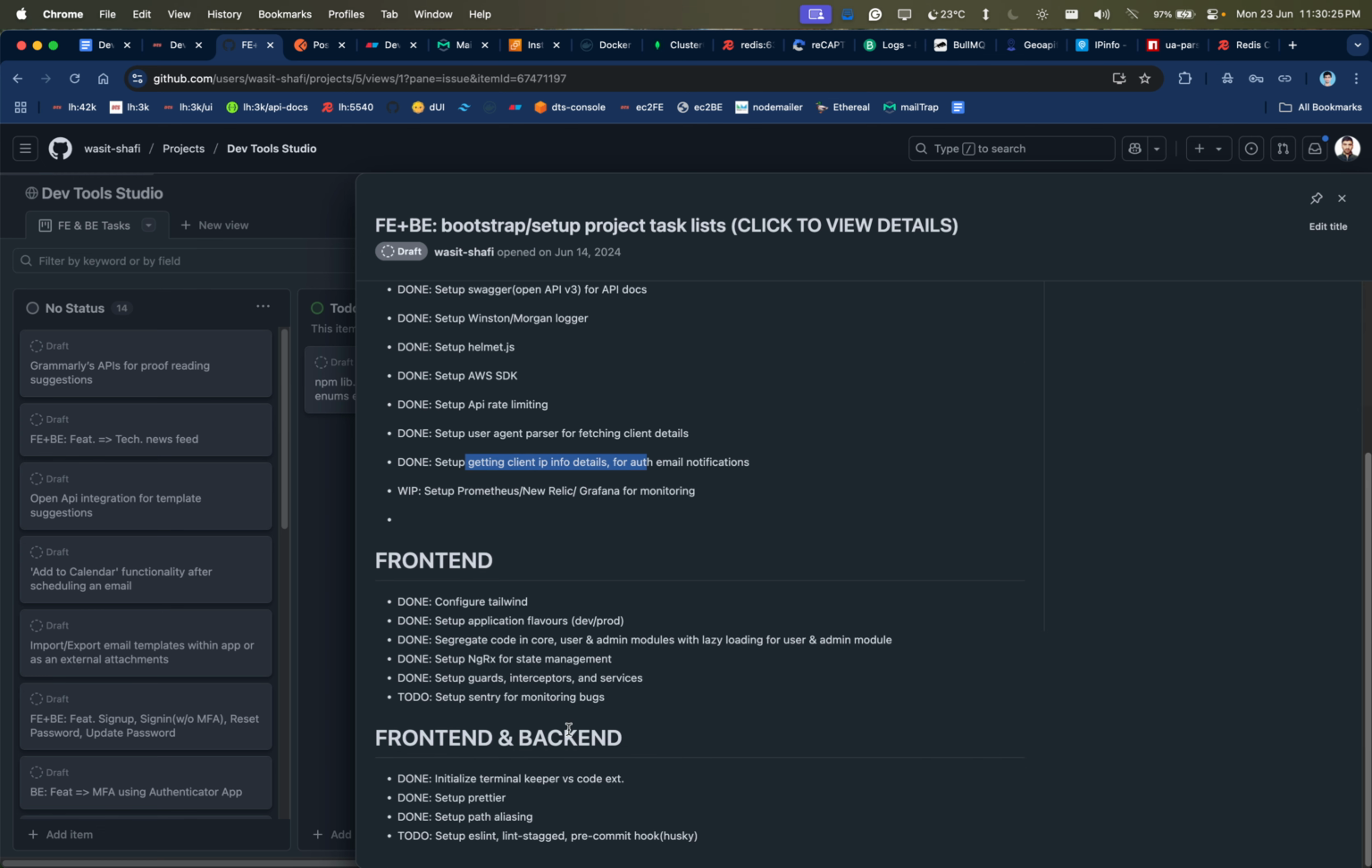And this is for the front end. I have used Tailwind configuration, setting up flavors or env variables, and segregating the admin modules, because in the front end I am also using modules in order to lazy load. One module gets loaded for the guest user, and as soon as you log in another module loads, and if you are an admin user another module gets loaded. If you have not logged in, then all these modules will not get loaded. Setting up NgRx was the most time-consuming process for the front end. Setting up guards, interceptors, services, etc.